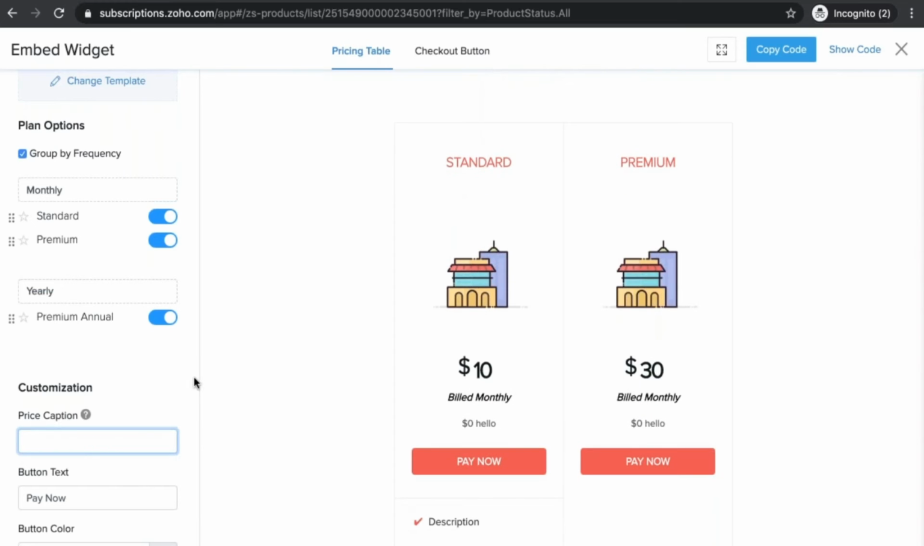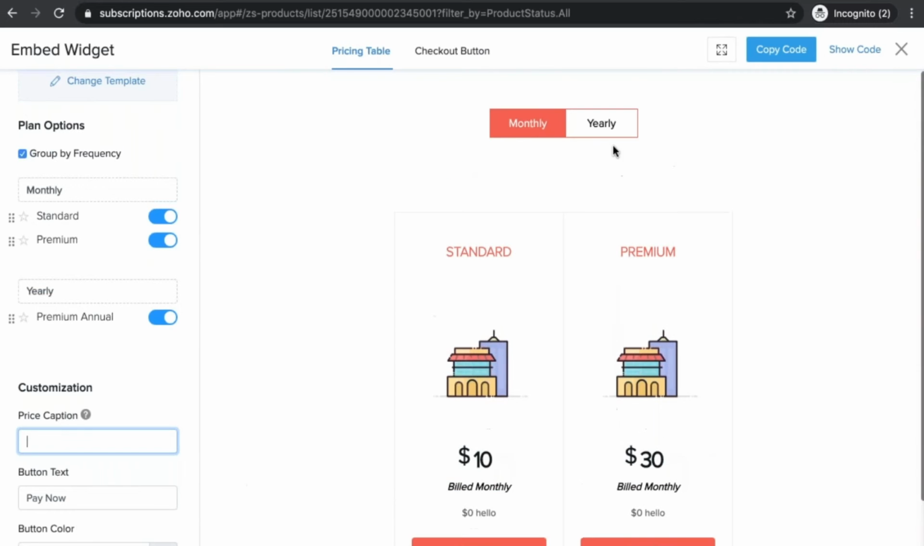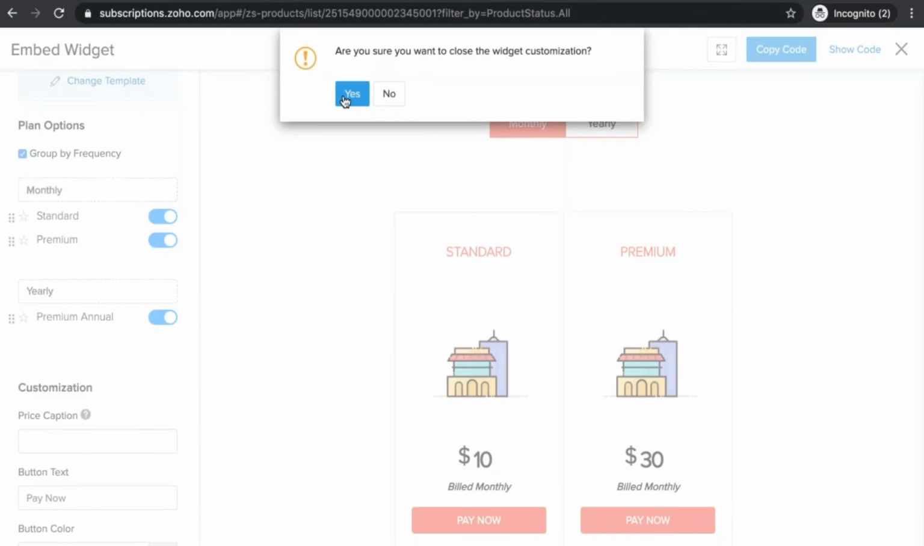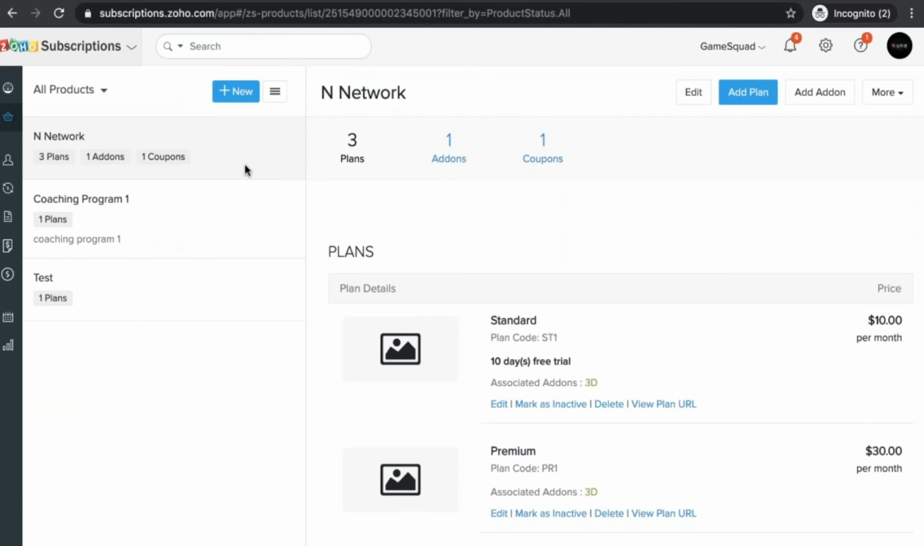So that's price caption. The button text, right? We have pay now. We can always override that and change that color too. All right. And then same on the yearly. So we talked about both of those and the checkout button. So that is the embed widget. All right, so that's how you get that onto your website.